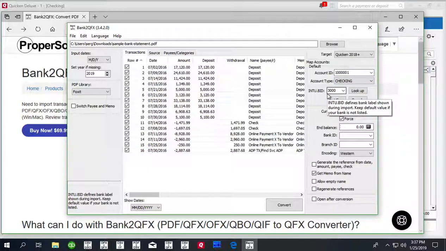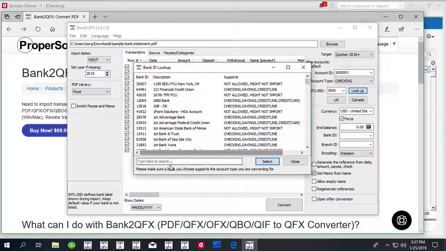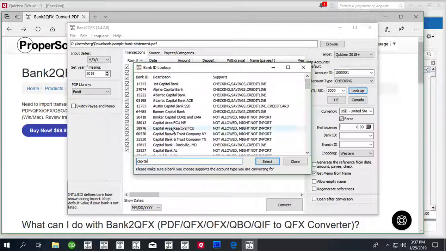Make sure to select INTU.BID value for allowed bank. You can look up your value for your bank. You can use search. And if your bank is not listed, you can keep default value 3000, which is Wells Fargo. So if you're converting for checking account, make sure that checking is listed for the bank you're selecting. If you convert for credit card account, make sure that credit card is listed for the INTU.BID value you're selecting.